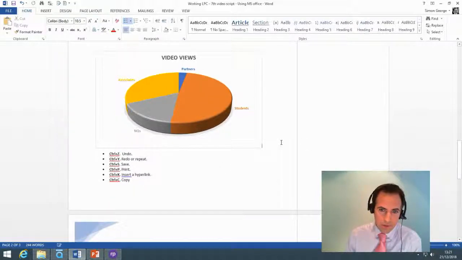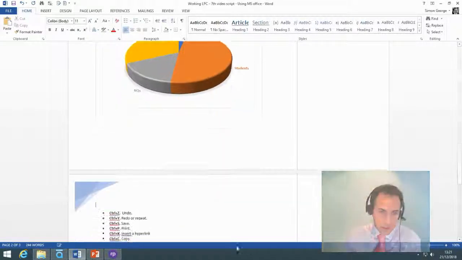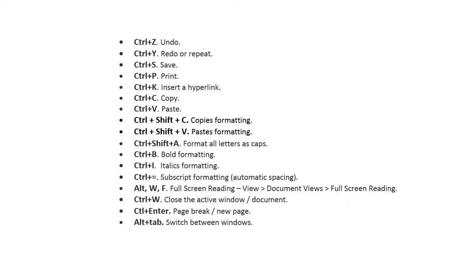Let me move this down and hit Control and Enter to move it onto the next page, which you may want to pause the video at this point. It's just a list of shortcuts which speed things up a lot within Word. I certainly use Control and C and Control and V a huge amount in order to speed things up. But pause it, note them down, and have a look.